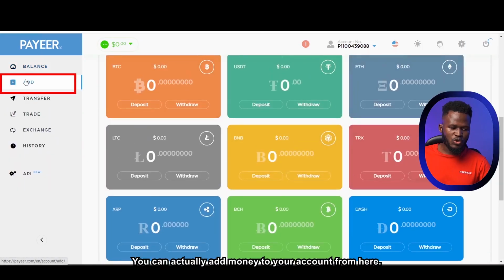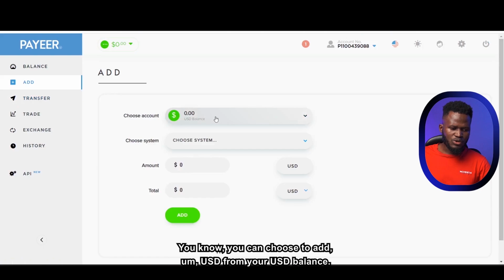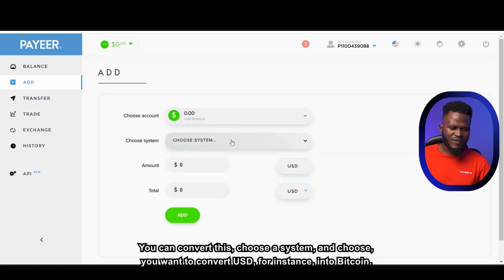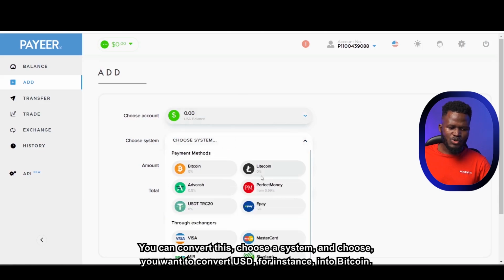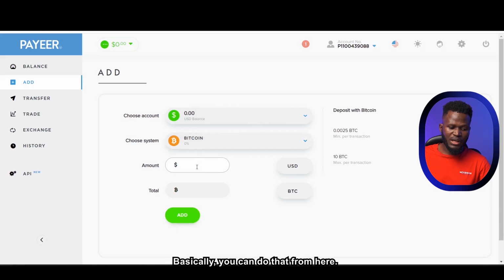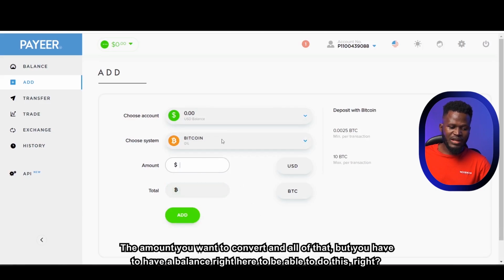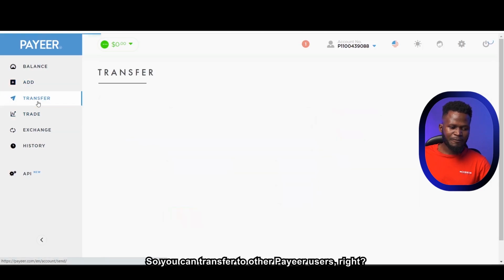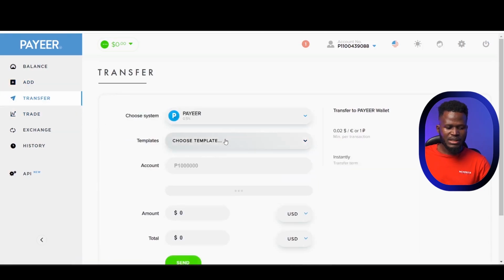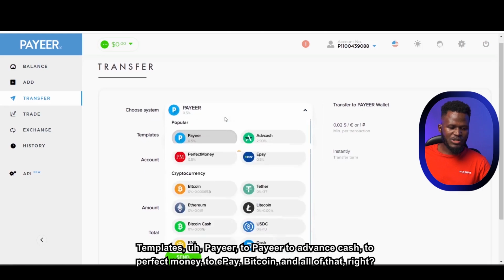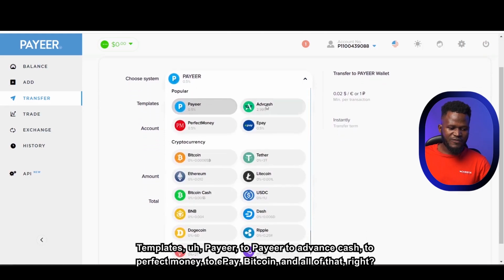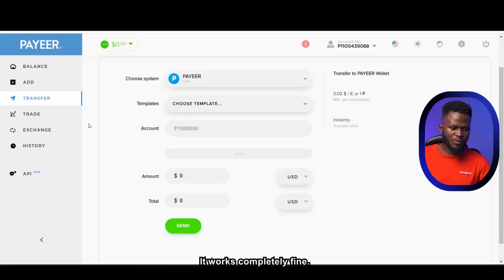You can actually add money to your account from here. You know, you can choose to add USD from your USD balance. You can convert this, choose the system, and choose, you want to convert USD, for instance, into Bitcoin. Basically, you can do that from here. The amount you want to convert and all of that, but you have to have a balance right here to be able to do this, right? So you can transfer to other Payeer users, right? Templates, Payeer, you can transfer to Payeer, to Advanced Cash, to Perfect Money, to ePay, Bitcoin, and all of that, right? It works completely fine.